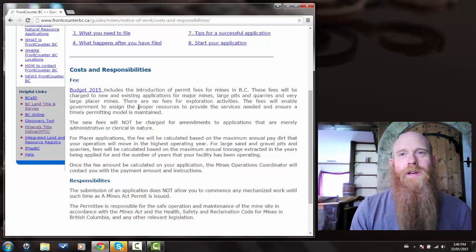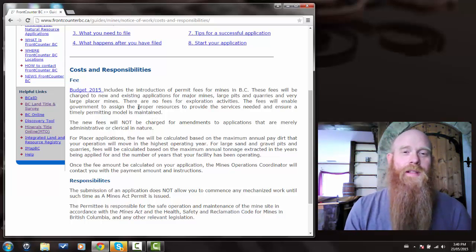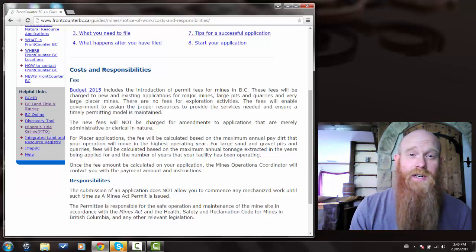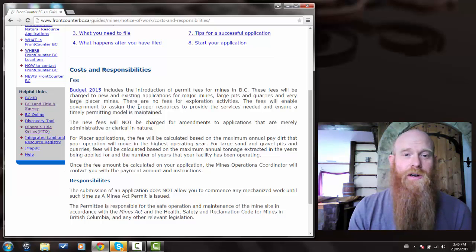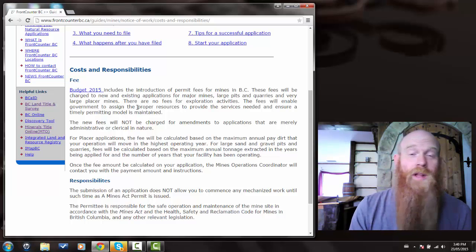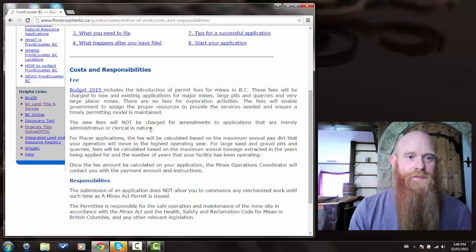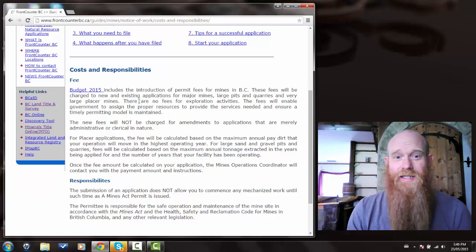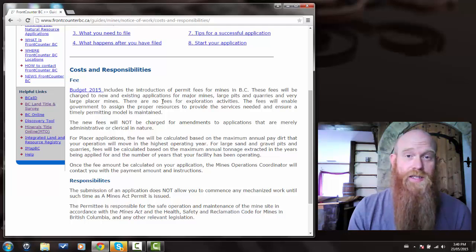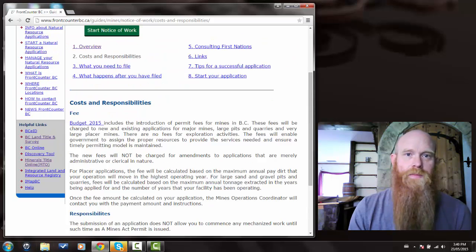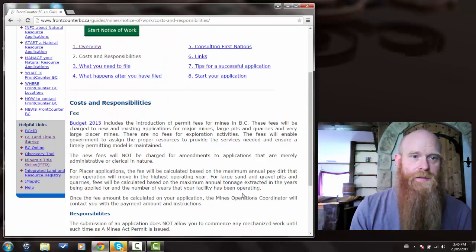And I've heard that deposit has a minimum of $5,000, but one of the last people that I talked to that actually went through the process, it only cost him $2,500 for the deposit, so I'm not sure where those limits are. Once the ministry looks through your documentation, they will tell you how much you have to put down for a deposit. Okay, so cost and responsibilities is just basically saying if you have a hard rock or a large placer operation or a large gravel pit, that there's a chart that they go by of how much it's going to cost you. But again, for small placer, it's nothing.